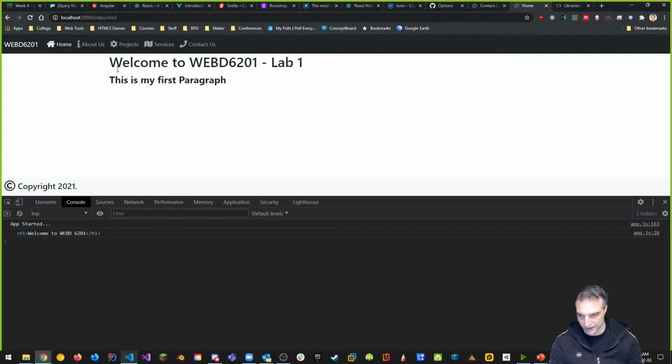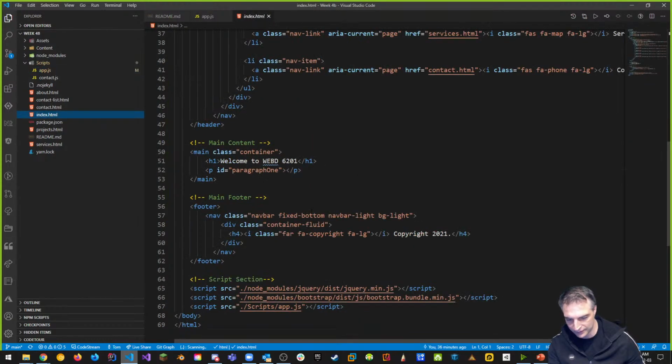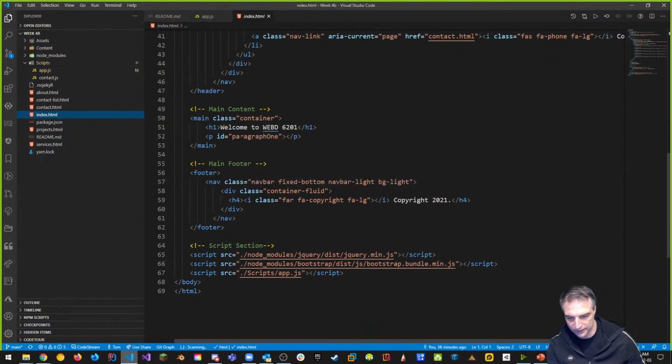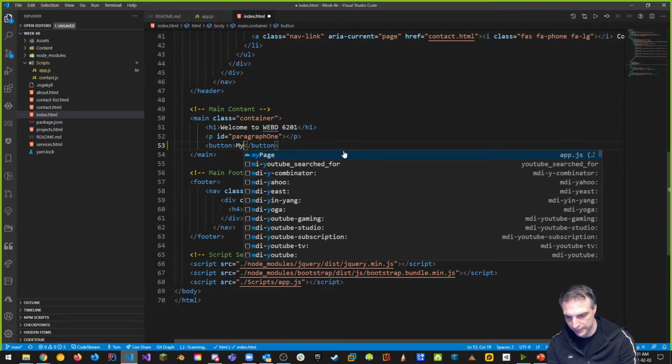But can I click on it? Even though we see it says welcome to WEBD6201, I'm not getting any kind of clickable element. Why is that? The question for you is, can I click on an element like this? It doesn't need to be a button. So let's put a button on the page to test that, because we know a button is definitely 100% clickable. On the index.html, we're just going to add a button underneath the paragraph, and we'll say my button.